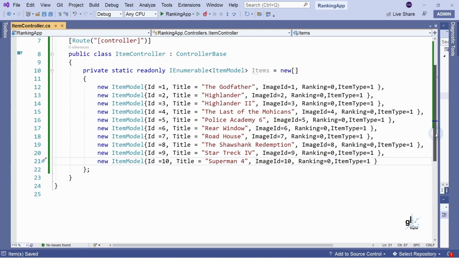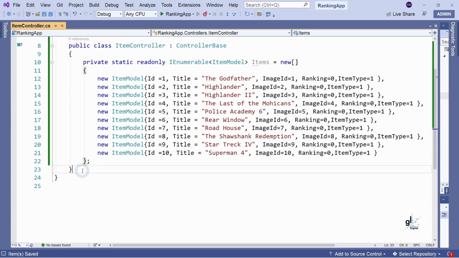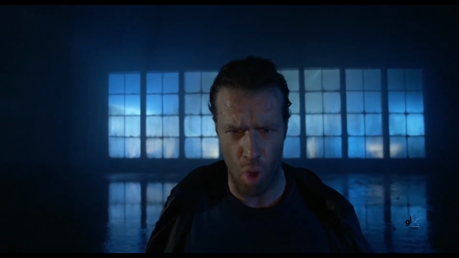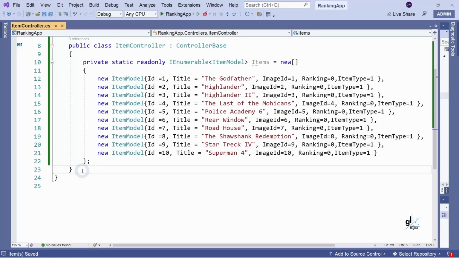So you can see here, we have in our collection references to well-known movies. The Godfather, Highlander, Highlander 2. There can be only one. The Last of the Mohicans, Police Academy 6, Rear Window, Roadhouse, The Shawshank Redemption, Star Trek 4: The Voyage Home, and Superman 4.